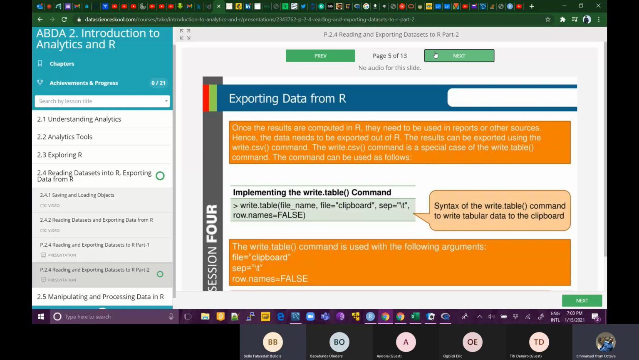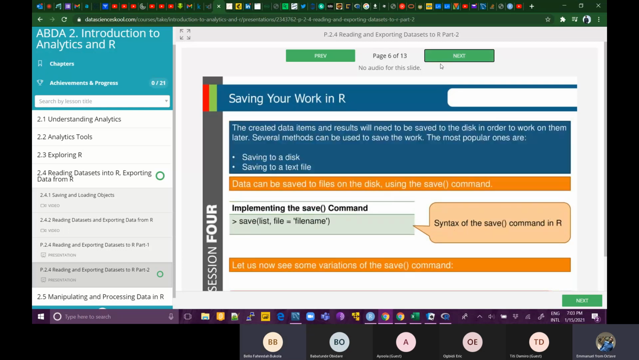Also, you can use the save command to save your workspace.